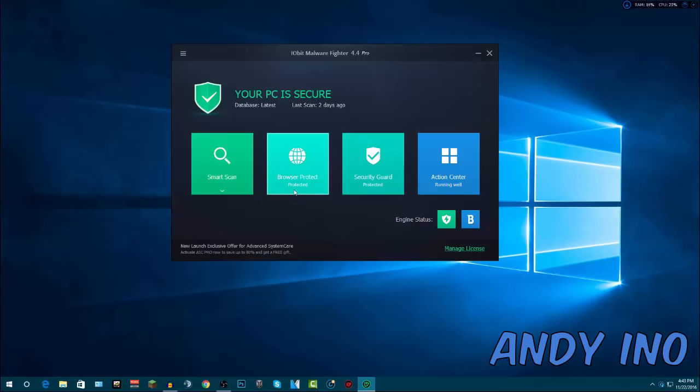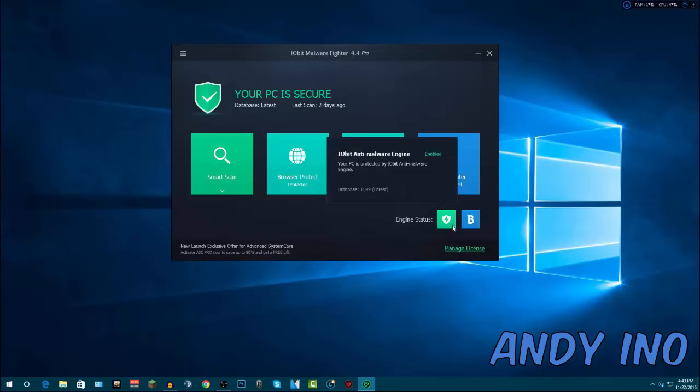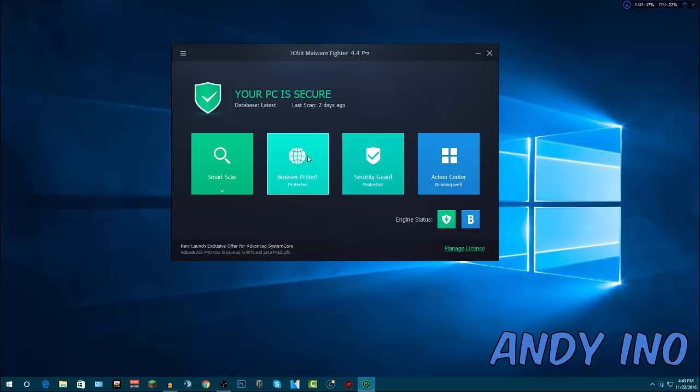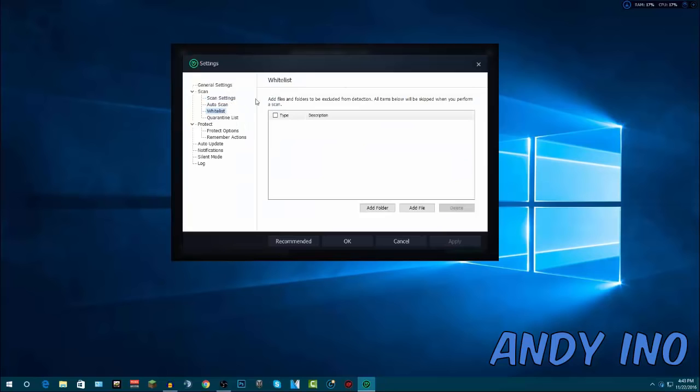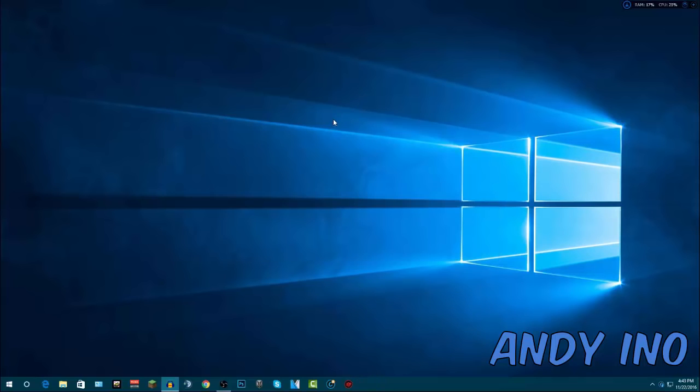Basically it's a really nice one. Engine status has Bitdefender, and Security Guard protects everything about my computer. Go ahead and go into my scan settings. You just want to make sure that you do regular scans on your computer all the time, because it is very important that your computer doesn't have any kind of spyware or anything like that. It slows down your computer so much, and you don't want people spying on you.